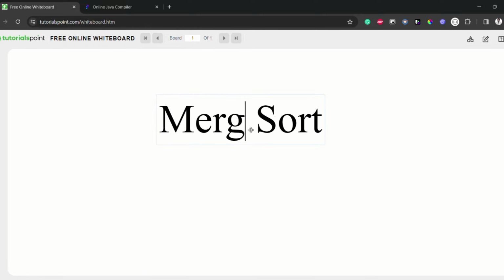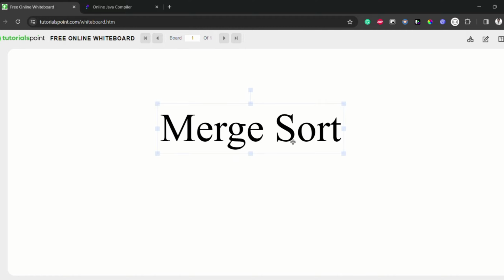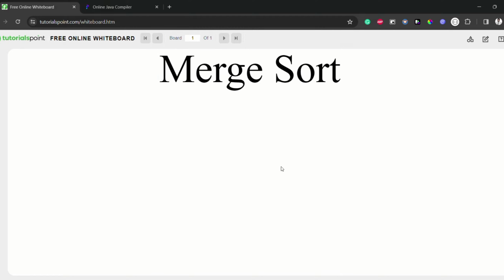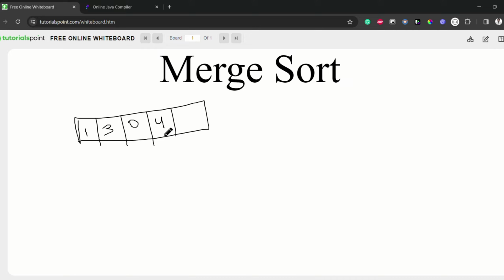I'm just making the font size bigger. Now we are going to talk about merge sort in detail. See, what is merge sort first? If I have an array, let's consider I have an array of size 5. The elements are 1, 3, 0, 4, 2.